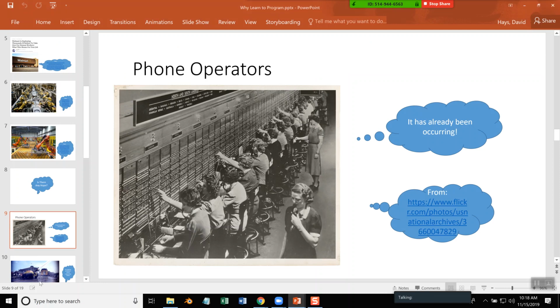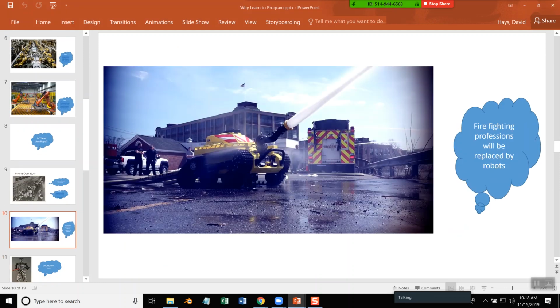Firefighting professionals will be replaced by robots. Why do you want a firefighter? You want them to run into a building, then possibly die, or would you rather have a robot that can run through the flames, take a fire blanket in, wrap it around the person, run out, and the person's completely safe because they're enclosed in this fire protection. The fire person doesn't die.